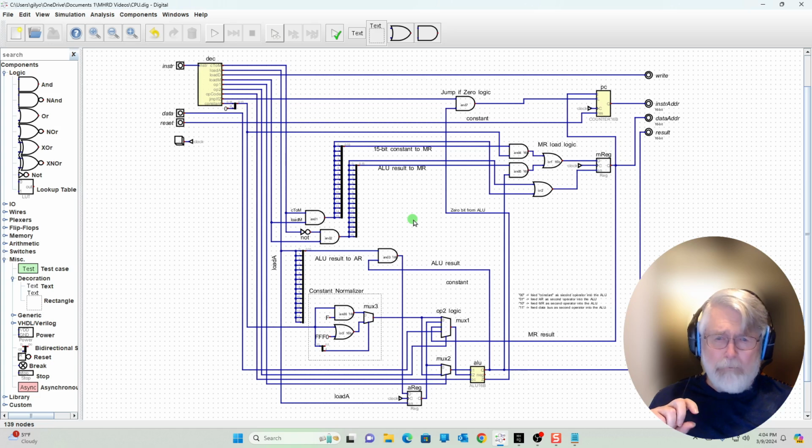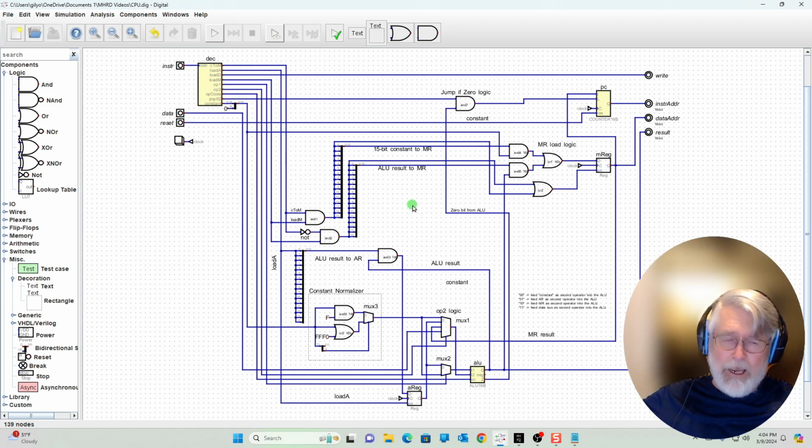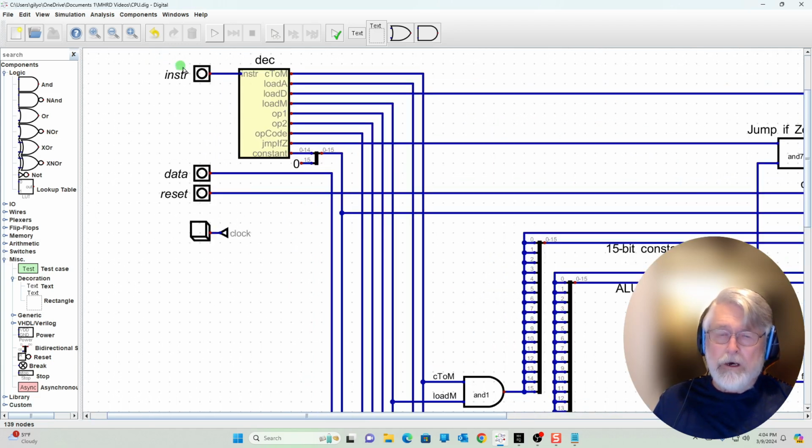My design was a lot more convoluted in the first one, even though it did exactly the same thing and the wires went almost to the same place in every case. It was just more difficult to see what was going on here. But let me point out some things. This is the decoder up here that we will use in the application. The decoder has an instruction input.